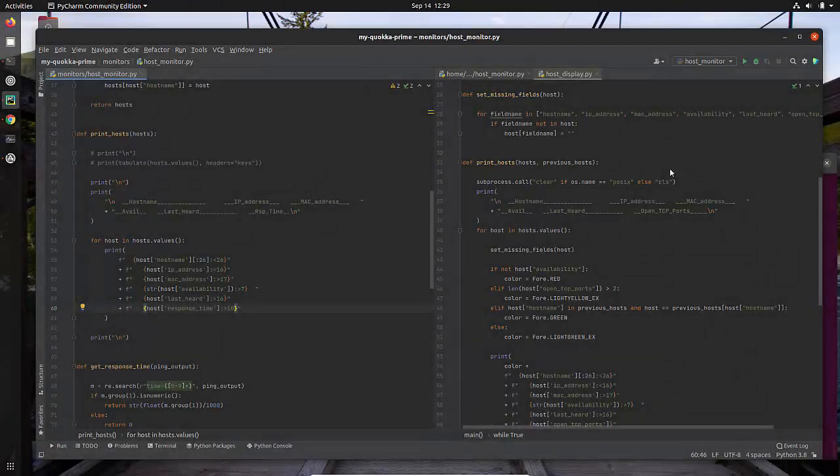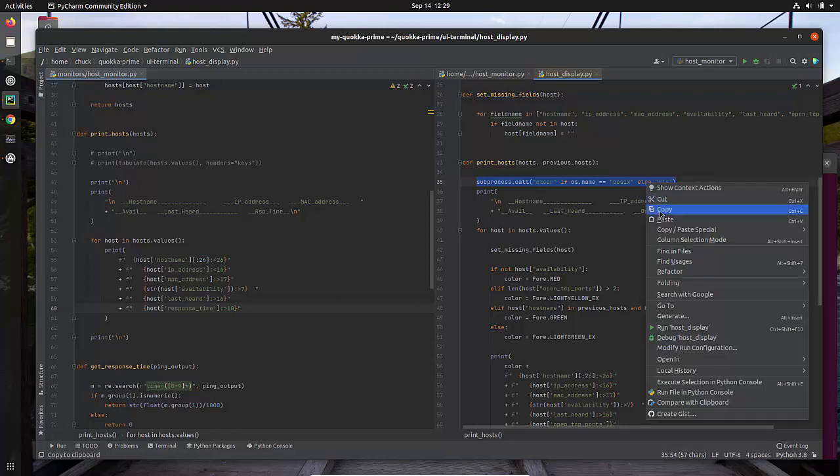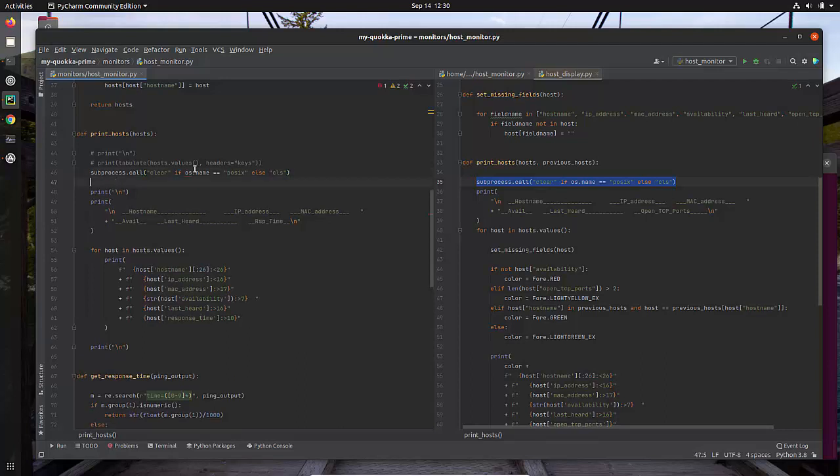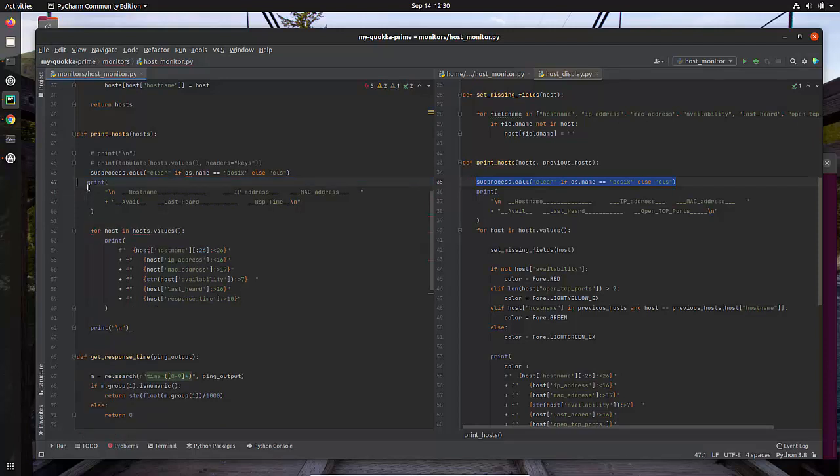Now, right now, our output just scrolls forever and ever on the screen. We want it to look like the Quokka Prime output, where it reprints it on the same location on the screen. How do we do that? Well, the way that we can do that is making this subprocess call to clear the screen. So that's a simple command. I'm just going to copy it from print host in the real host display, and I'm going to include it right here. And you can see I'm going to use clear if it's POSIX, otherwise I use CLS.